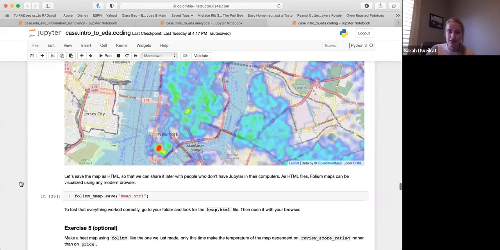And then you can save it as an HTML so that you can share it with people who don't have Jupyter. You can save it as an HTML that someone could just open.